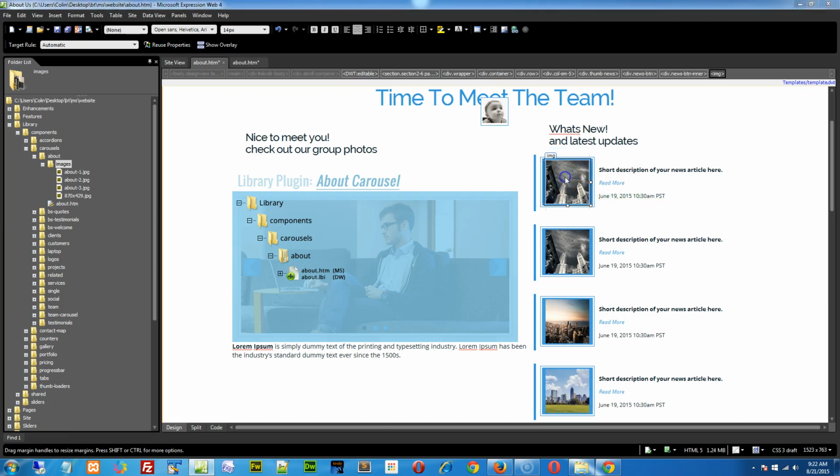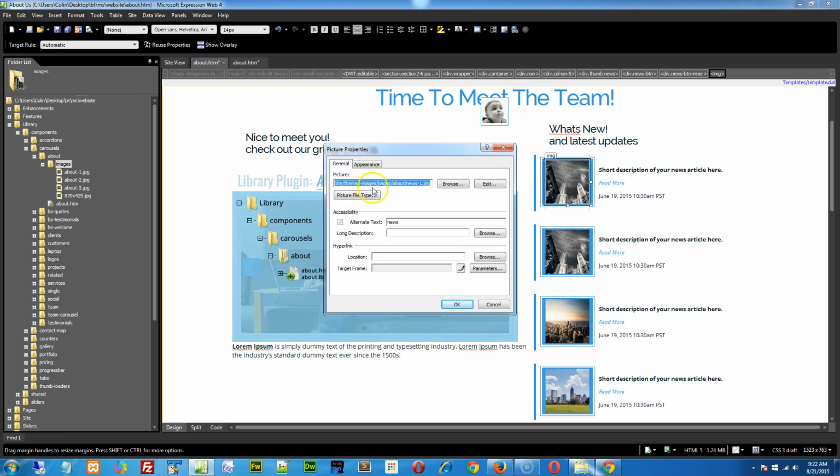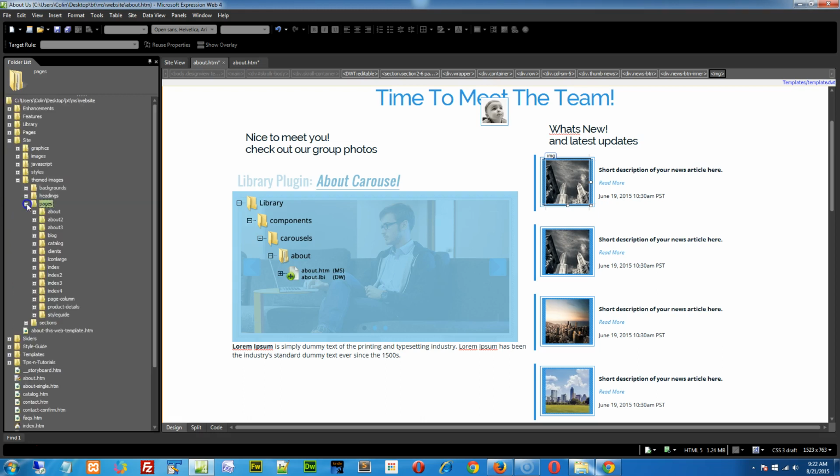Now the picture, we'll double click on this to find the size. It is 100 by 100 pixels, and the image is actually located in the Site, Themed Images, Pages, About folder. So let's just close that down for a second. I'll go to my Site, my Themed Images, my Pages folder, and About.